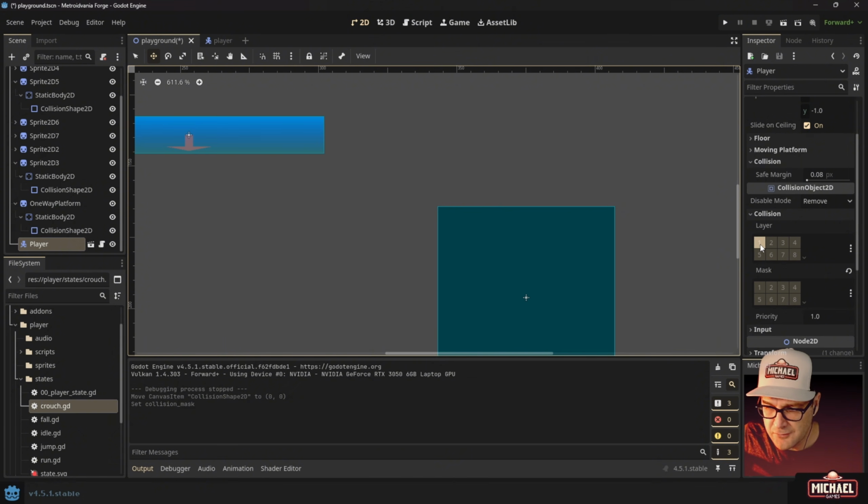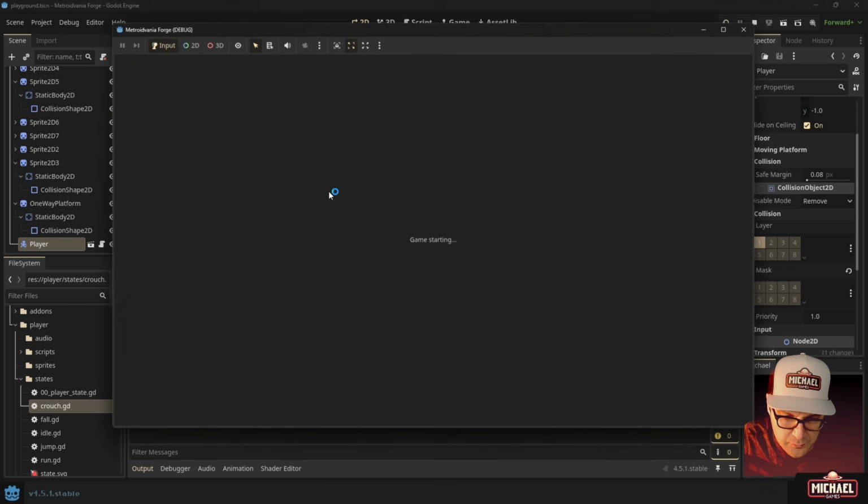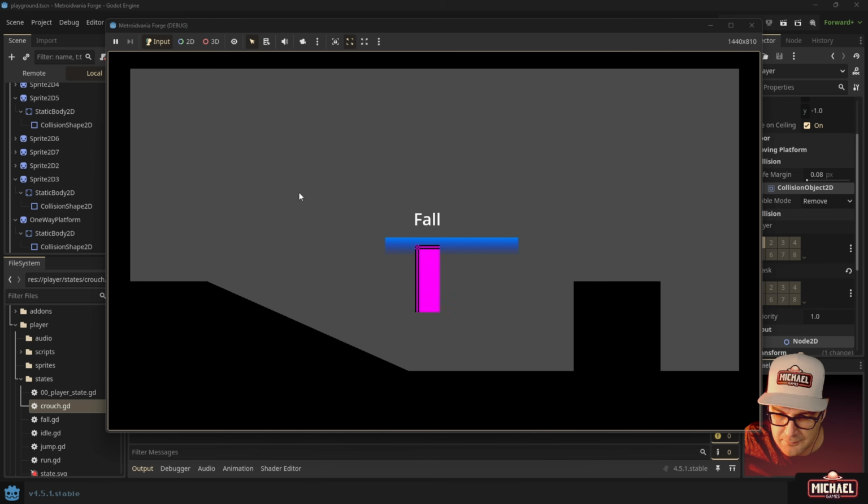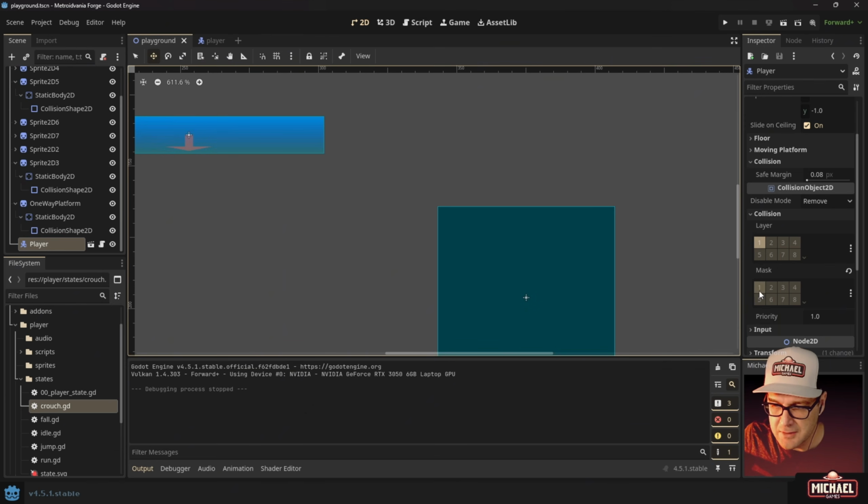So what this means is our player is on layer 1, but he's not looking at any layers. Let's run the project and see what happens. He didn't collide with anything, right? Because that mask layer was turned off, he's not looking for collision on any layers currently. So let's turn this back on and let's turn layer 1 off.